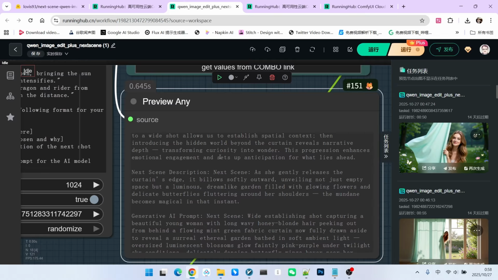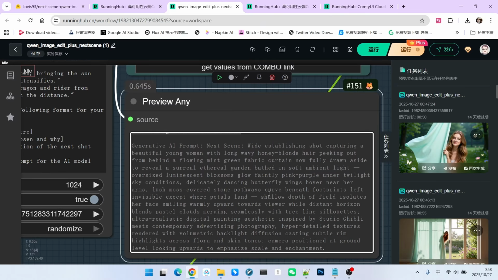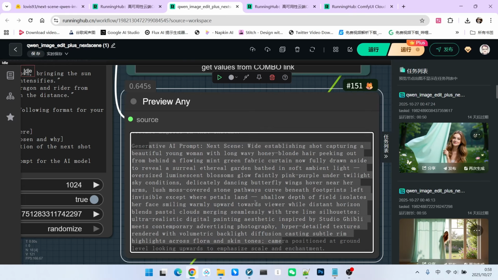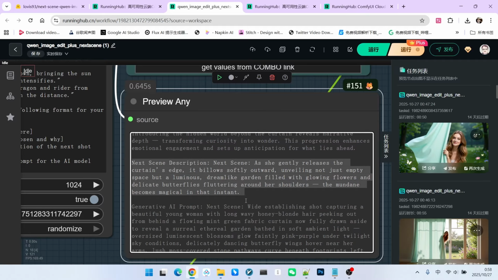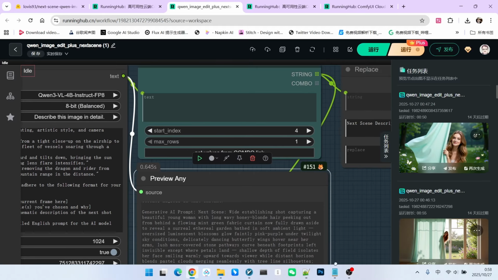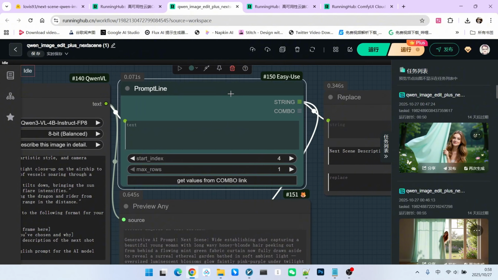Which one do I need? I currently need the third part. Some might ask why not the final prompt. I will explain that in detail later. So I extract the third part now. How do I extract it? We use a node called prompt line. You can specify which index to start from and how many lines to extract.